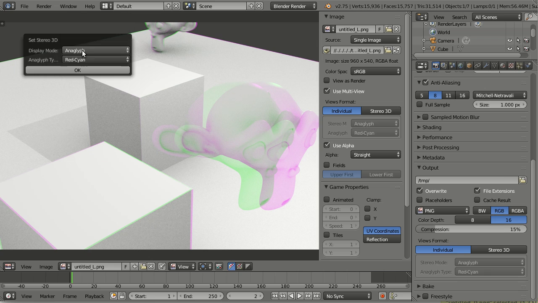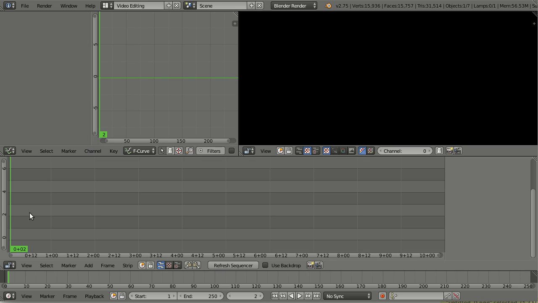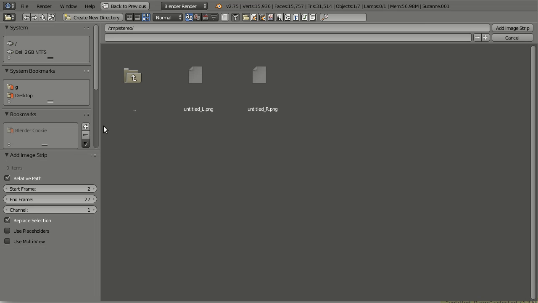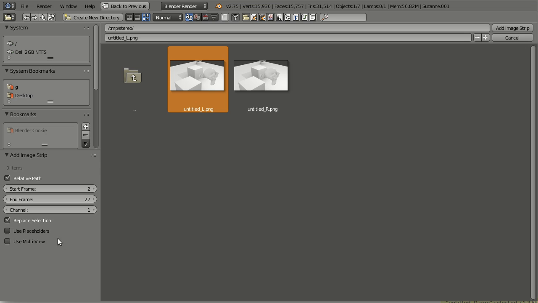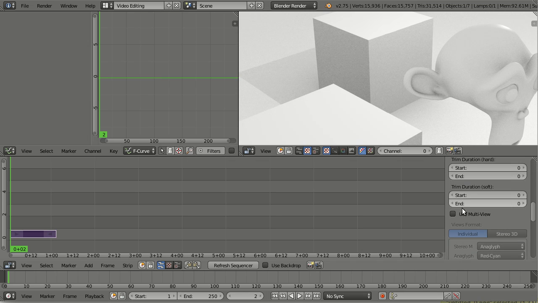And this is also working in the VSE. So let me switch over to the video editor, and I can also still add an image here, add image strip, and then I can select in the image strip to use multi-view, it's here. So now even in the video sequence editor, I can view this as multi-view, which is also pretty cool. And so you really don't need to save it as the final output, but you can still use the two images and still view it in Blender just as you wish.